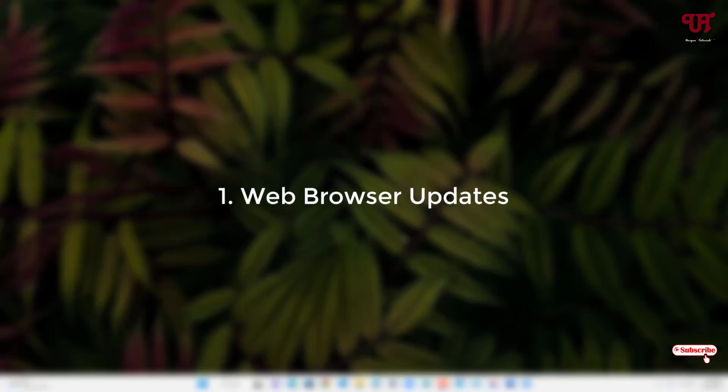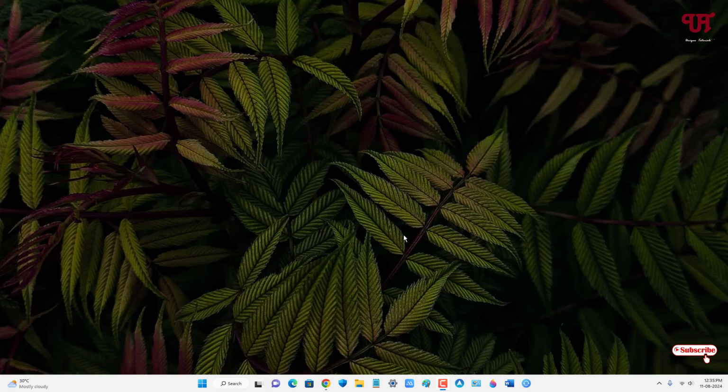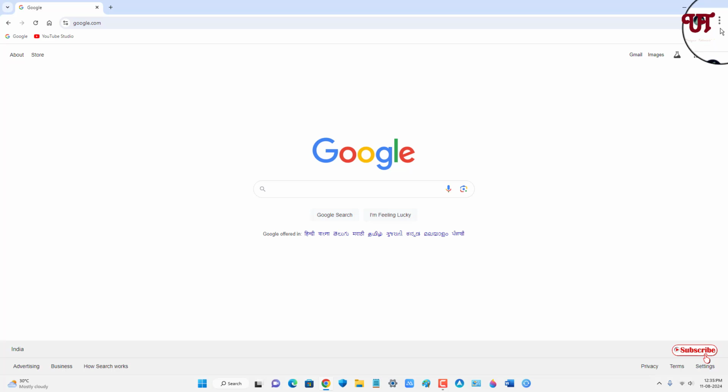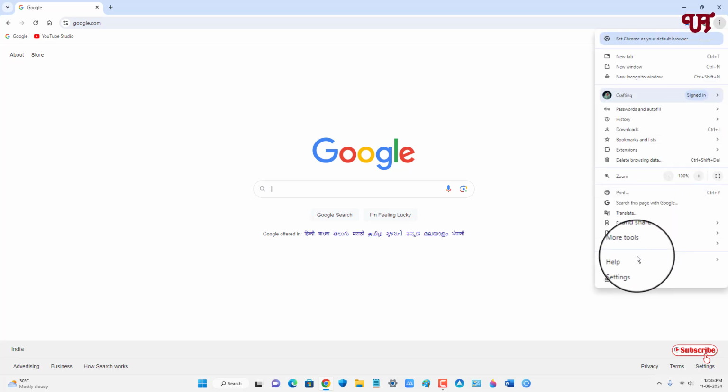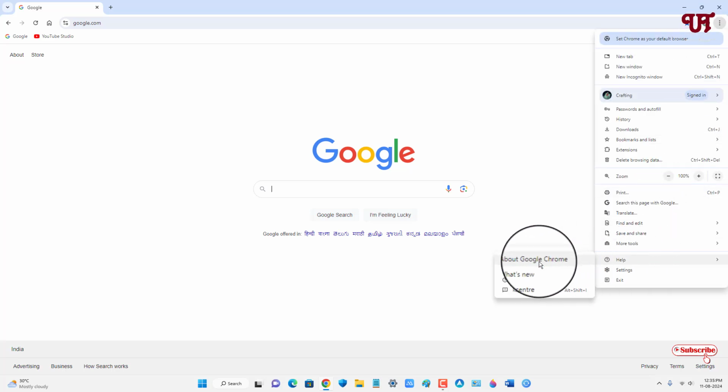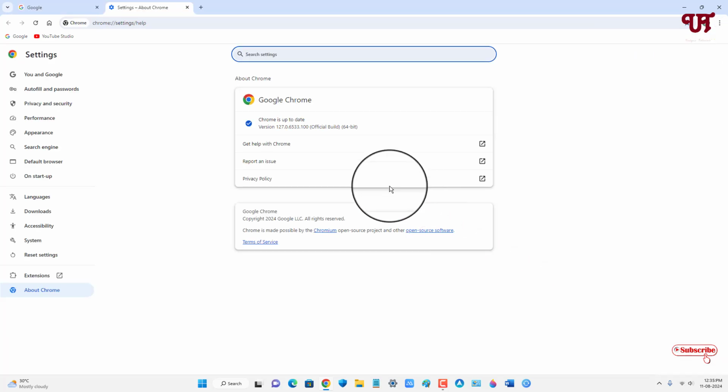So on the first list we have the web browser updates. Whatever web browser you are using on your Windows computer, just open it and click on these 3 dot icons on the right top corner and click on this help. Now you can see here about Google Chrome. Click on it and now it will start checking for updates. So you can see in my case it's up to date. So perform this update check of your respective web browser every day.